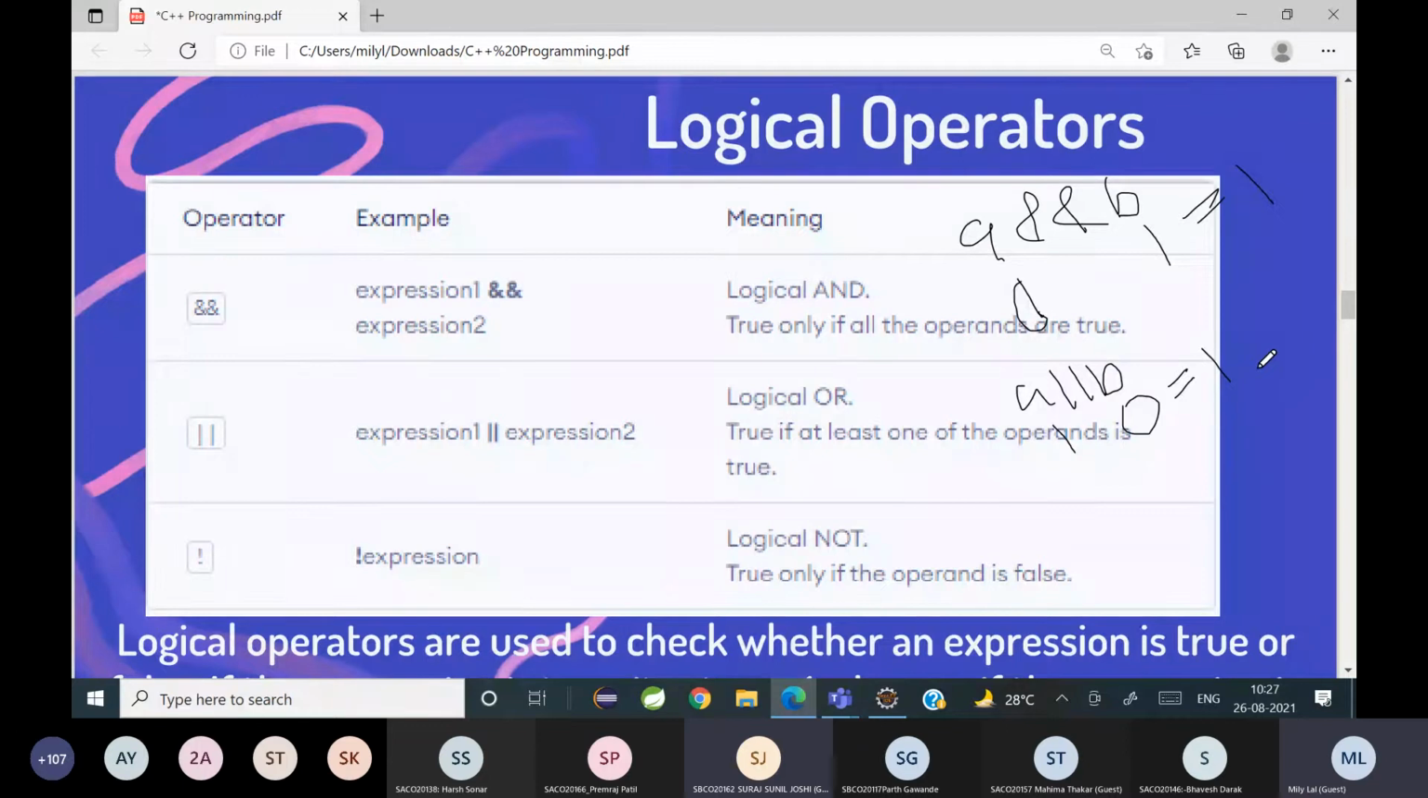Yeah, correct. So if both the operands are 0, in that case only it will return a 0. Now what is the functionality of a not operator, which is an exclamation mark? It will reverse the output of the expression. It will give the opposite value. Yes, very good. So it will invert the values.